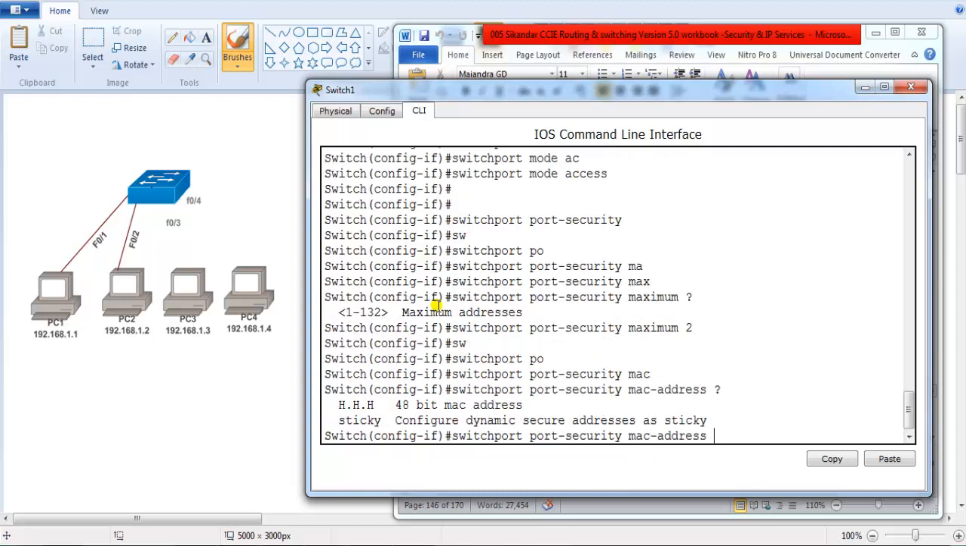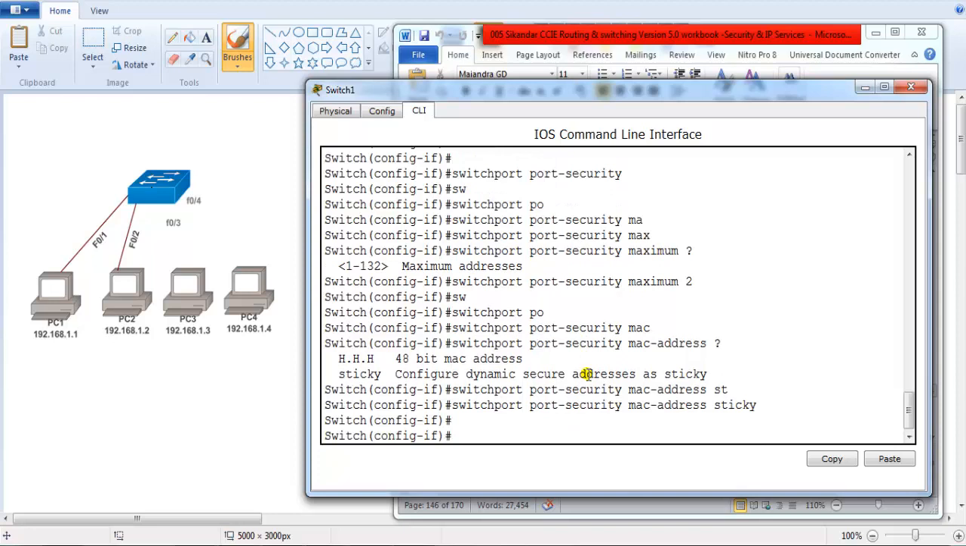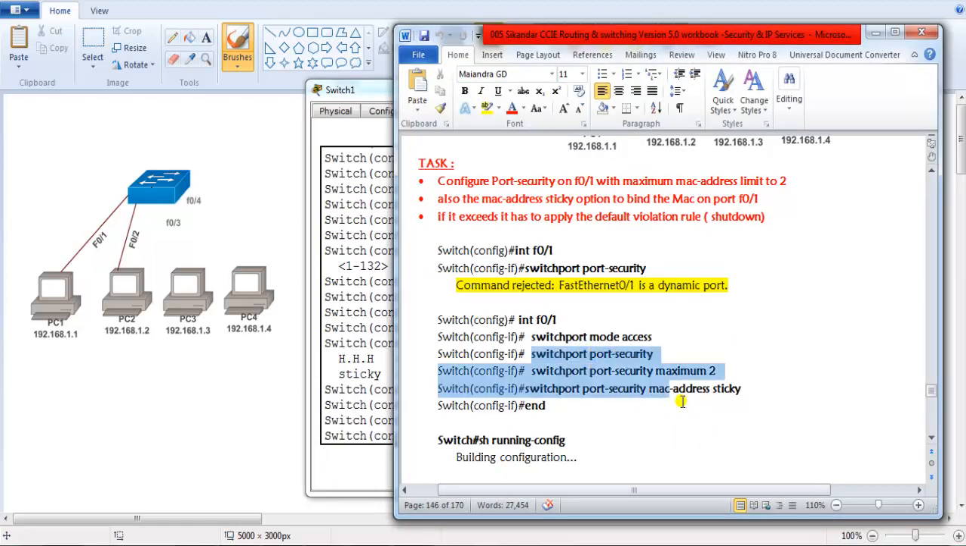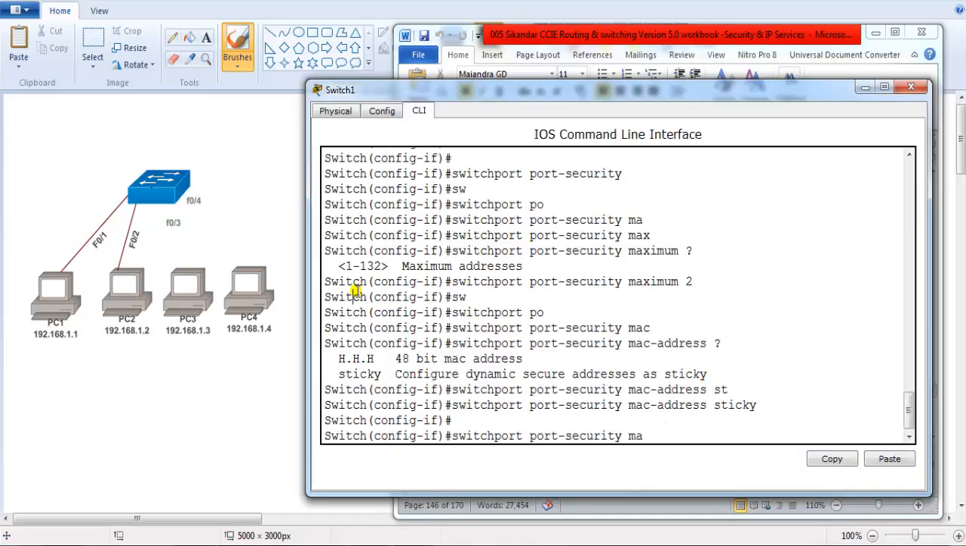Then I'm going to say switchport port-security mac-address. Either we can define a manual MAC address, but in my scenario, I'm not going to do it manually. I'll just go with the sticky option, which is going to do automatic dynamic binding of the MAC address learned on that particular port. And then I'm not going to define the violation rule, because the default violation rule is shutdown anyway.